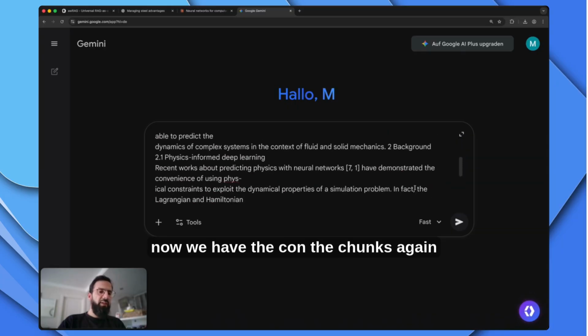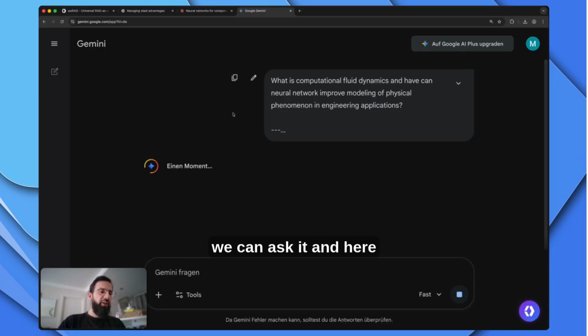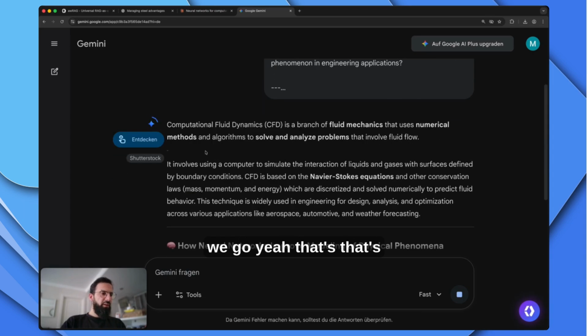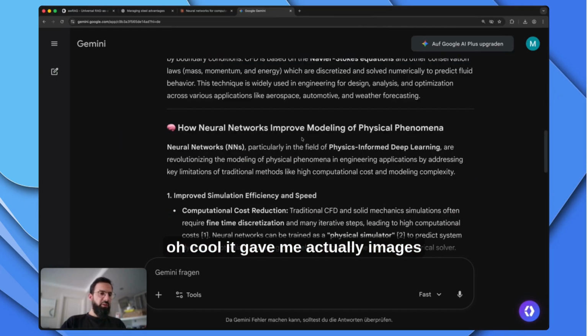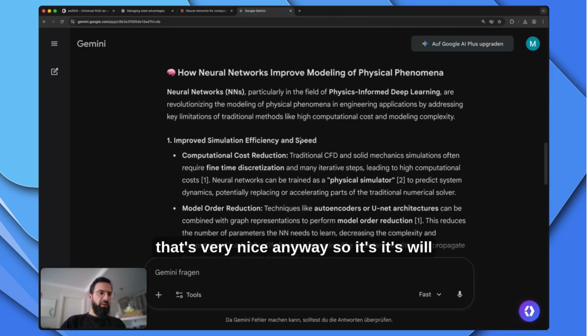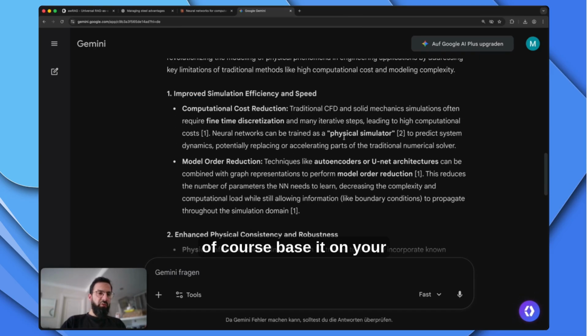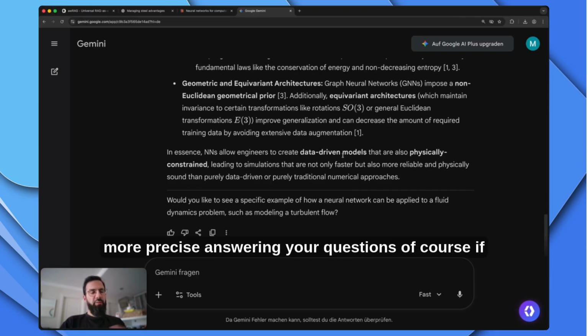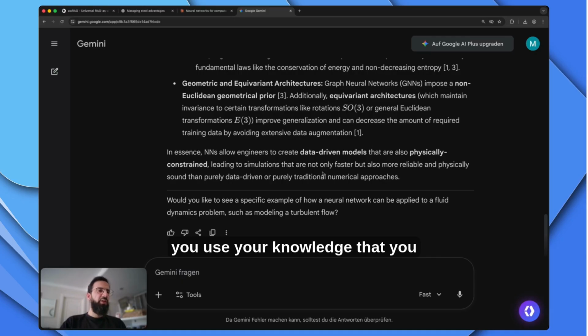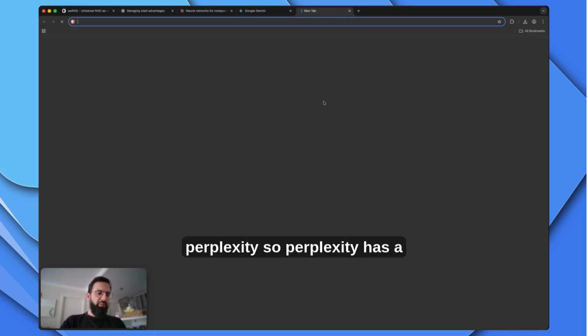Now we have the chunks again. We can ask it, and here we go. Yeah, that's better. Oh, cool. It gave me actually images. That's very nice. Anyway, so it will of course base it on your context. So it will always be more precise answering your questions, of course, if you use your knowledge that you have uploaded to awRAG. So last but not least, Perplexity.